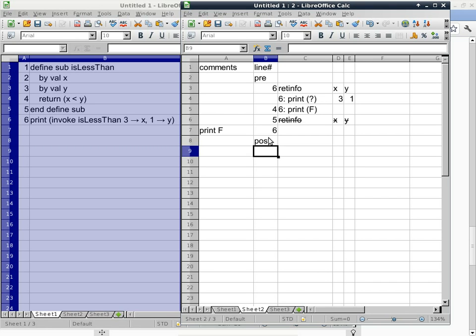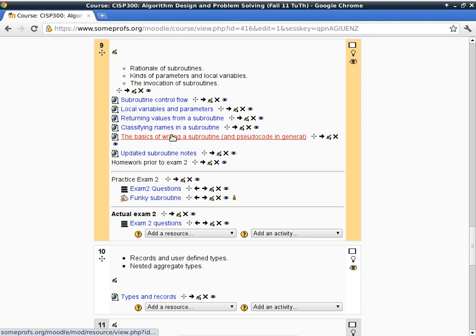So when you go home, make sure you read the notes that are linked from Moodle, because that will give you the information, the definitions, and whatnot.